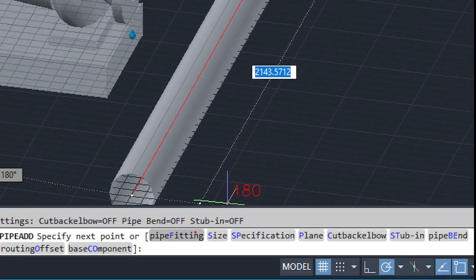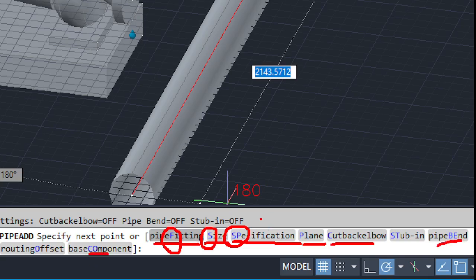It will ask, do you want to put a pipe fitting? Click here or type F. You want to change the size? Click here or press Enter. Yes. You want to change the specification? Whatever specification, type SP. You want to change the plane, you want a cutback elbow, a pipe bend, something. Most of the time we'll use these.